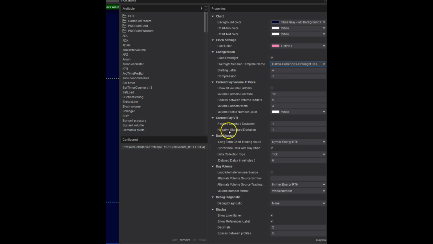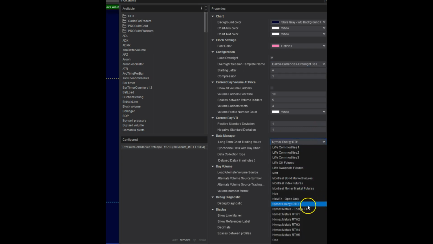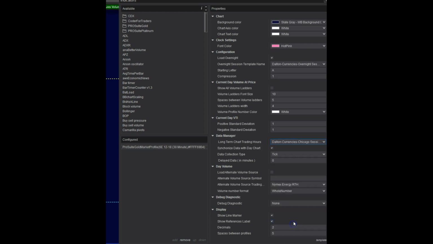We also have to change under the data manager here the trading hours, but here it is not related to the overnight session, but the pit session. So it is a Dalton Currency Chicago session, my pit session that I have created for the euro currency. And that's it.